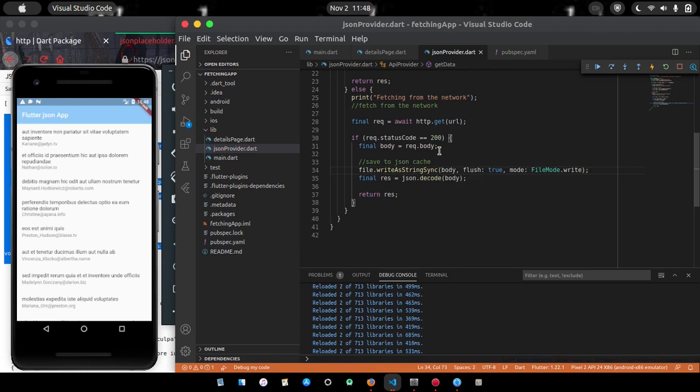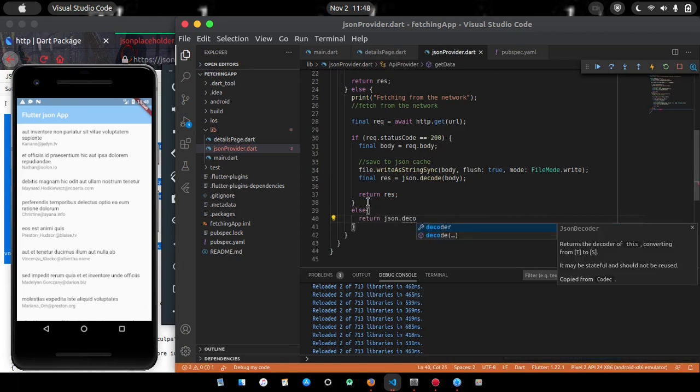Okay, so this is it, and we have successfully done our network request. But what about if we want to throw an error? Okay, you can just say so, just the same similar thing we did initially. So just return json.decode, and you decode your body.